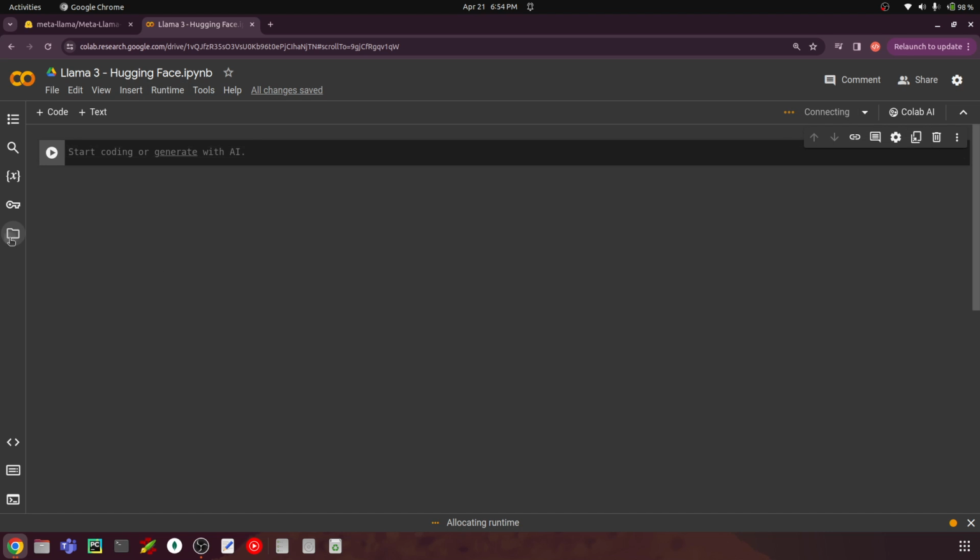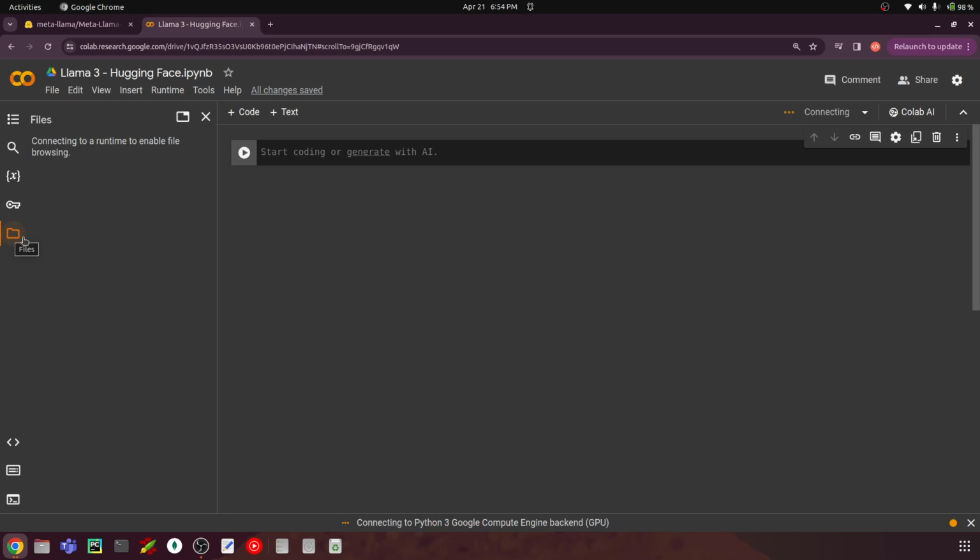Then go to your files section. You're seeing this files, right? Once you're connected, we are going to create two files. One is requirements.txt to mention all the libraries that we need, and the other one is config.json. I'll right click here, and I'll see this option called new file.